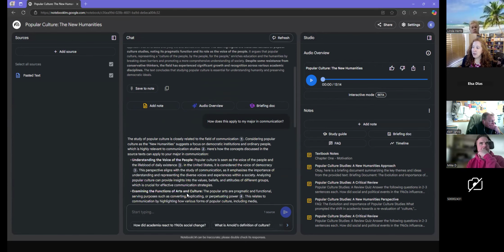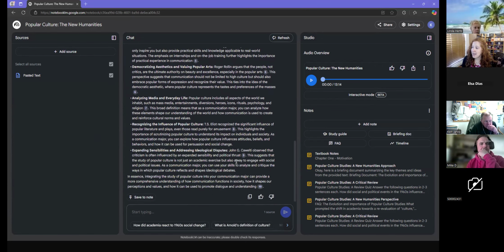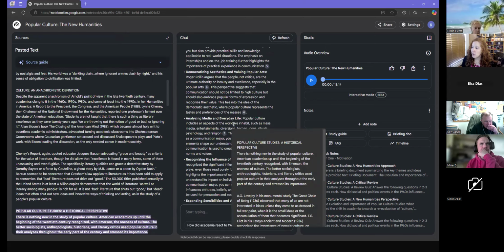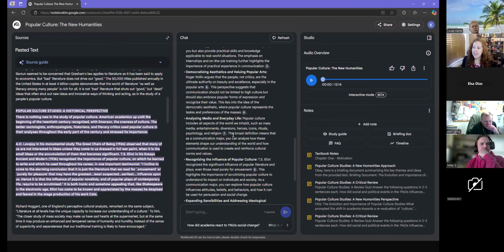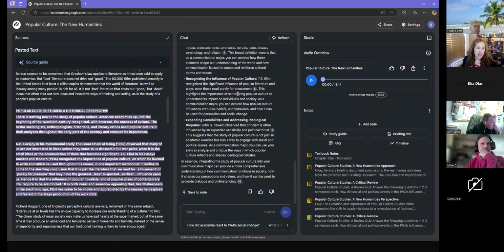The chat window is where students can enter in any questions that they have. They can bring up anything they want here. They can learn more about it as well. They can see, I clicked on this part where I've asked the bot, how is this relevant to my major? And it shows me exactly in the article where it found its answer. So it just helps students to bring that article to life.